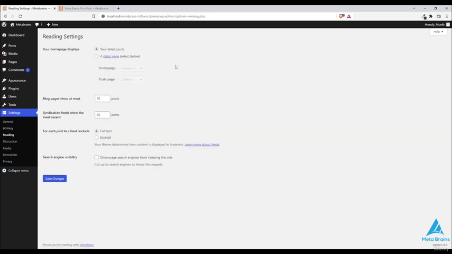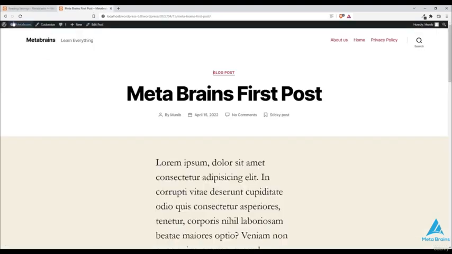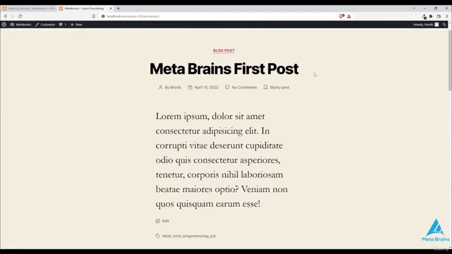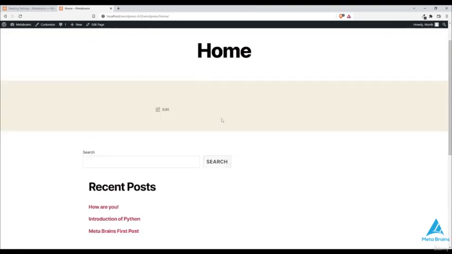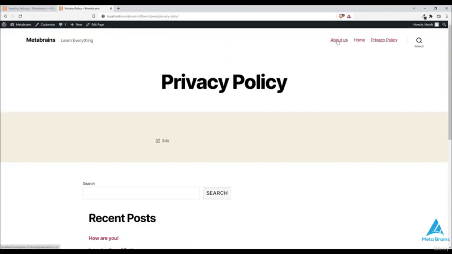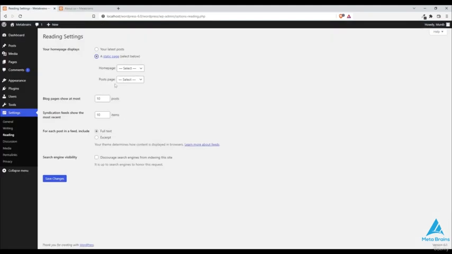Okay, so next, let's head to the reading section. This is an important section. So if I go to the MetaBrains post, you can see this. We have the home, about us, and privacy policy pages. So here, as you can see, it's asking me which page should be the home page. I'll simply select home. Then here, we have the post page option. Like on which page will my posts be published. I'll select home again. Then it's asking for the number of posts that will be shown at most. So I choose 10. Then we have other additional settings that you can modify as well if you want.